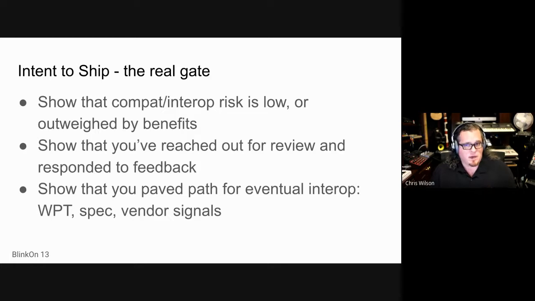And they evaluate things like, what's the compat and interop risk of this? What are the benefits of it? Do they outweigh the risk? You need to prove that you've reached out for TAG review and that you've gotten horizontal reviews and that you've responded to any feedback you may have gotten from there. And more than anything, you have to show that you paved the path for eventual interop, that you have web platform tests, that you have a really solid public spec, that you have vendor signals, hopefully from other vendors that say, hey, this is a really important feature, or we would consider implementing this in the future, or we're implementing it now, or any of those things.